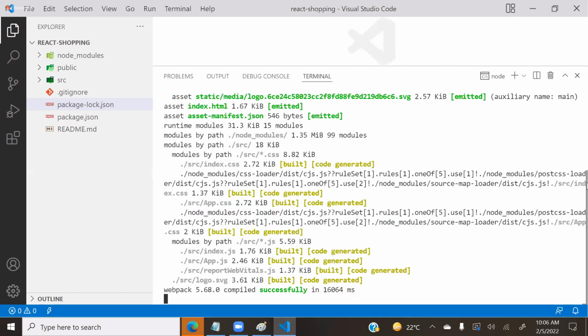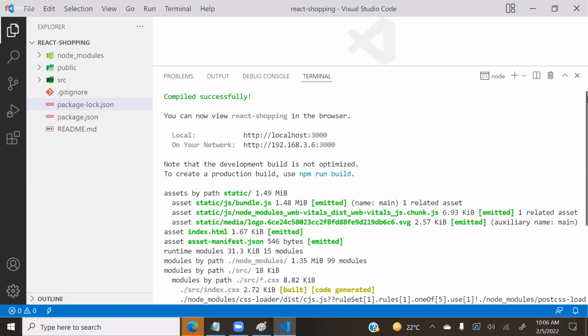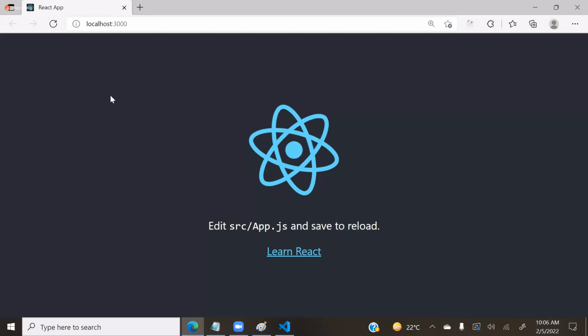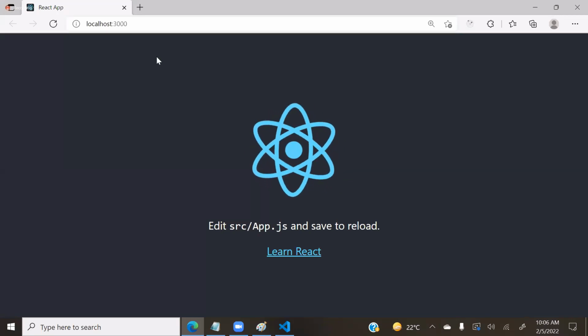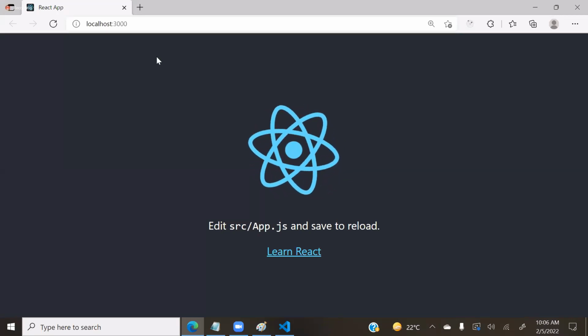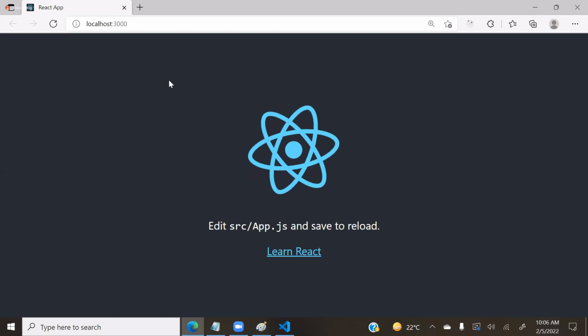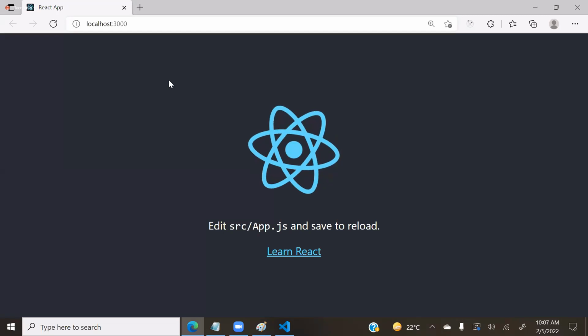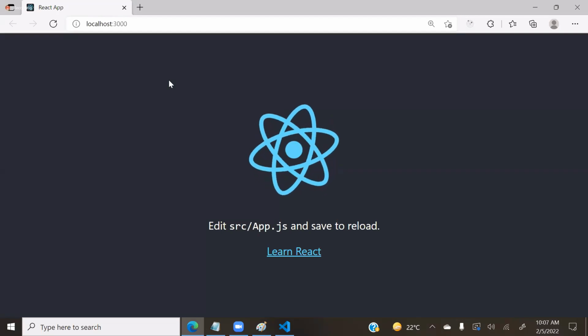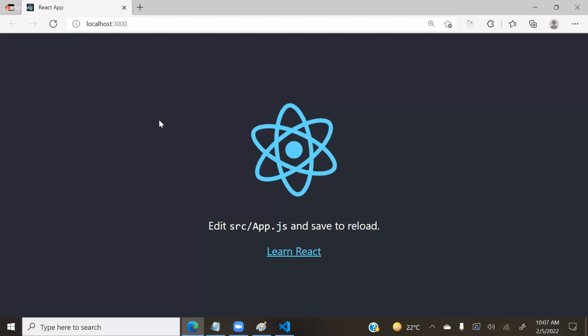It is running on port number 3000, using port 3000 locally. So now you can see localhost 3000, and the browser opens automatically, or you can request it in the browser. And see, this is the React page. This is the React home page. By default, this is the home page.